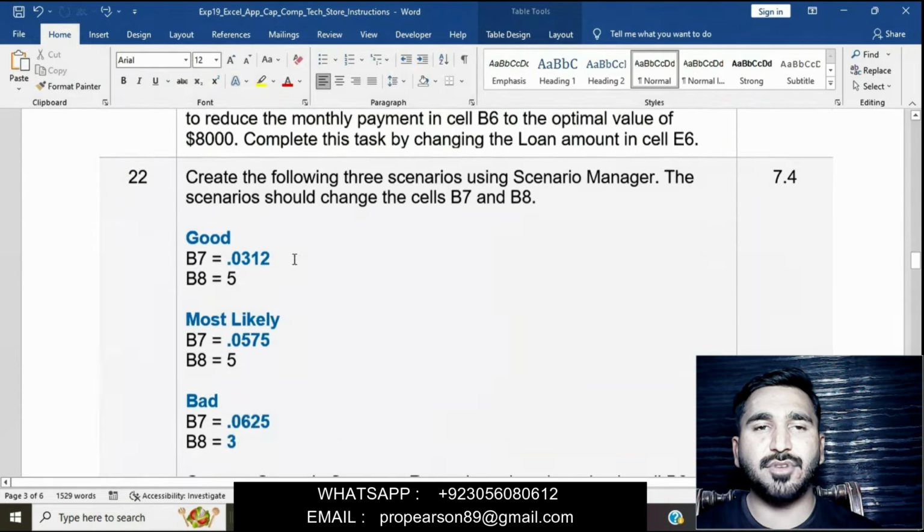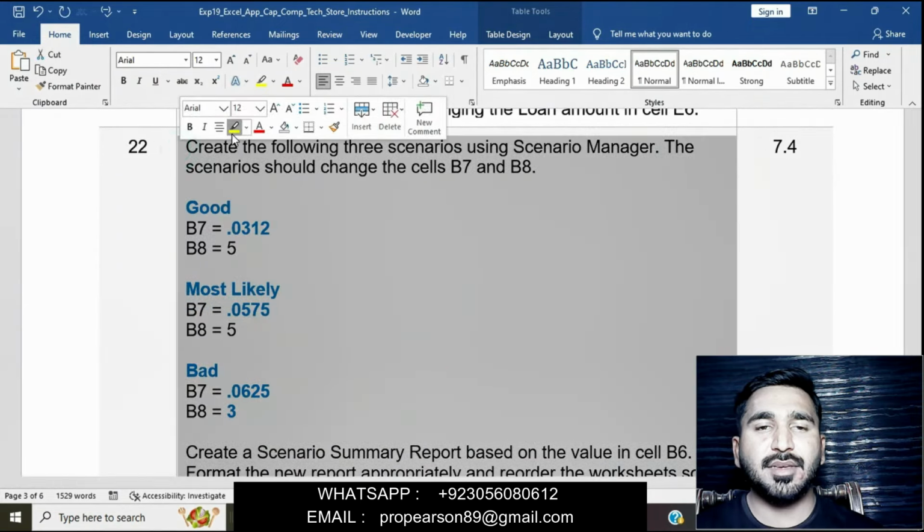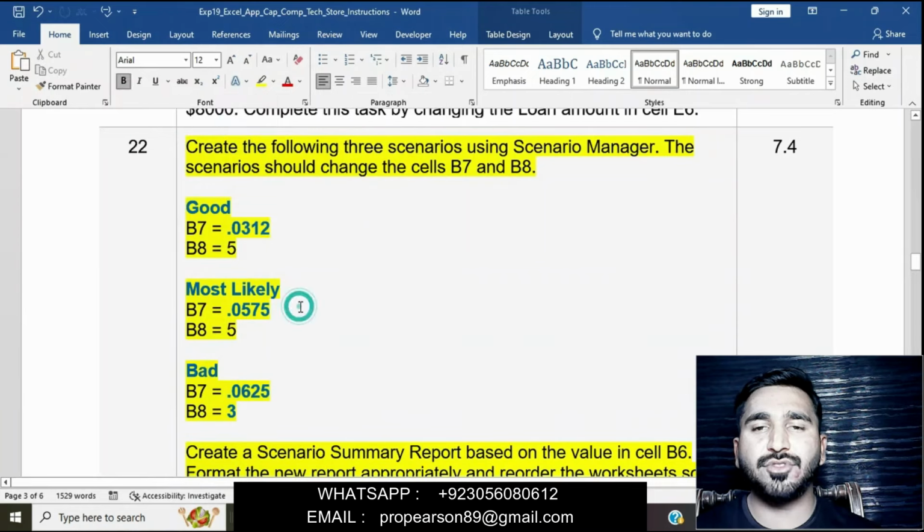Now moving on to question number 22. In question number 22, create the following three scenarios using Scenario Manager. The scenarios should change the cells B7 and B8. Good, Most Likely, and Bad are the three scenarios. Report based on the value in cell B6.